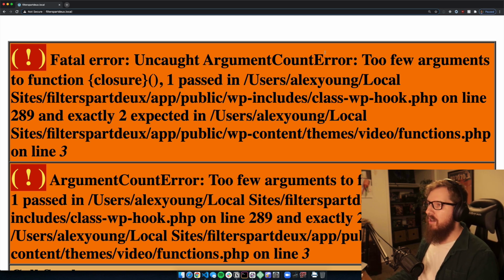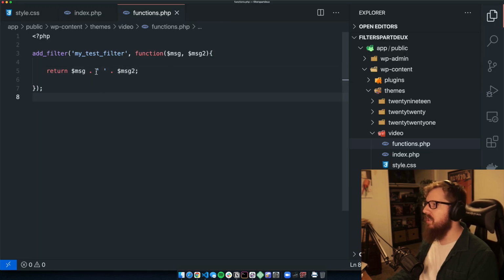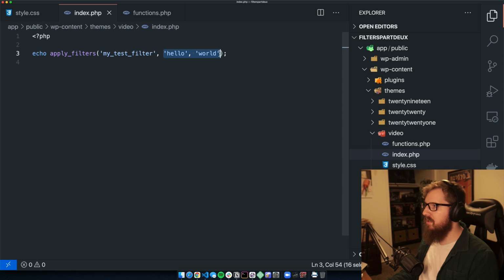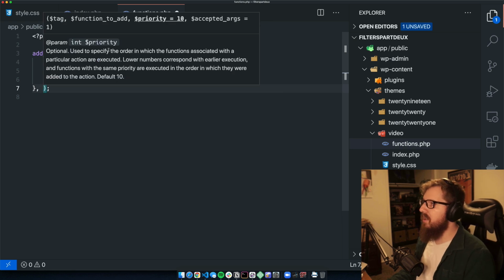It says uncaught argument count error, too few arguments to function. That's a little bit confusing because we're passing two variables here, and we've got two things being passed here. So where's the actual hangup? The hangup is actually in the number of arguments that we've passed to add filter. If I type in a comma to bring up my autocomplete here, the next thing that we can pass in is the priority, but the final one is the number of accepted arguments.